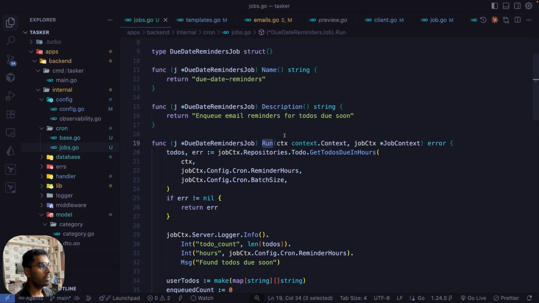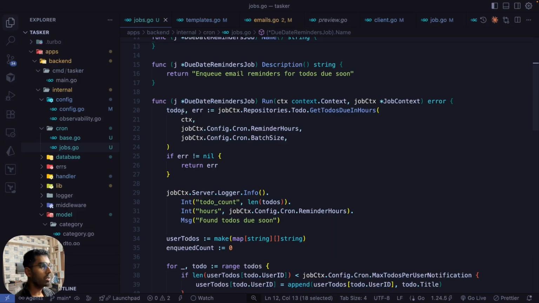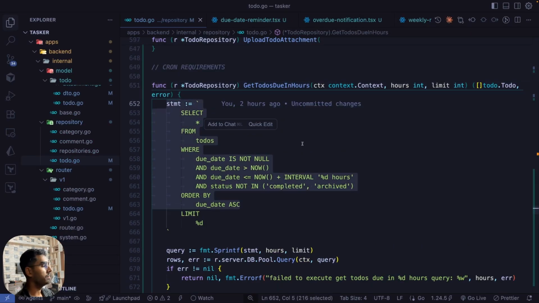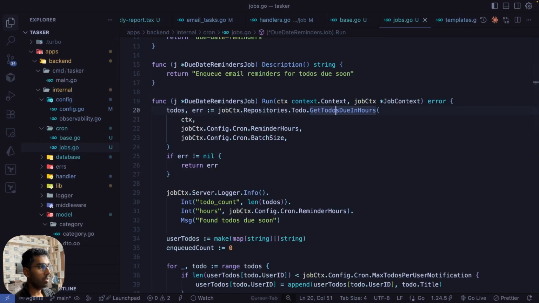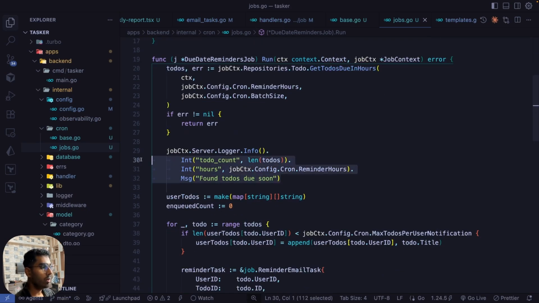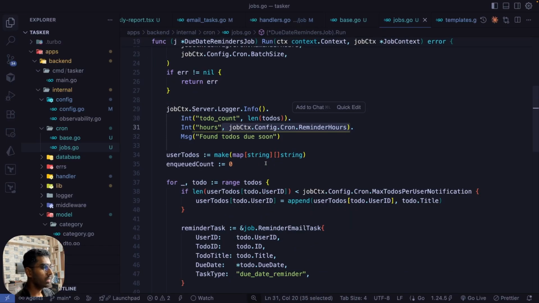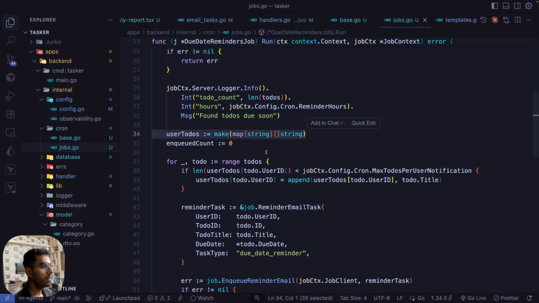Now, when we actually run this particular cron, this is due date reminders. What happens? First, we fetch all the to-dos that are due in the last 24 hours. We have already defined this repository method and we can see it here. We just defined it in the start of this video, and we call this particular repository method, which returns a slice of to-dos. Then we log some information, how many to-dos that we got, what are the hours, which is going to be 24 hours in this case, and some message. Finally, we need to create a map because we want to send this email to a lot of users, and to keep track of the users and the to-dos, we need to create a map.